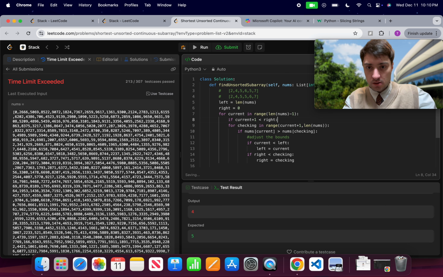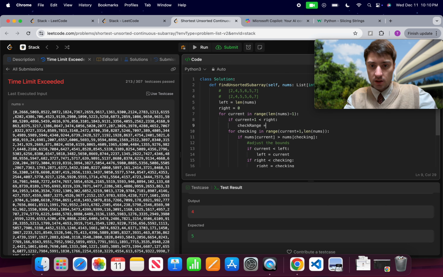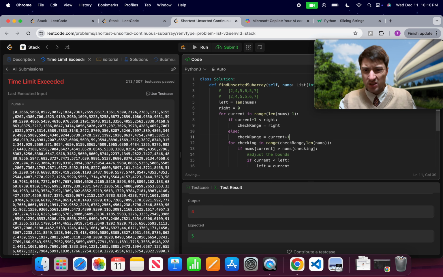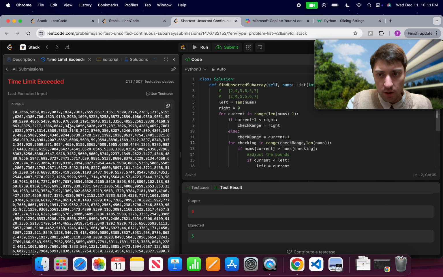then I want to check range equals right. And then I can do check range, else check range equals current plus 1. Would this be correct? Because what I'm trying to do is make it where I don't go through and needlessly check all values to adjust the right bound.